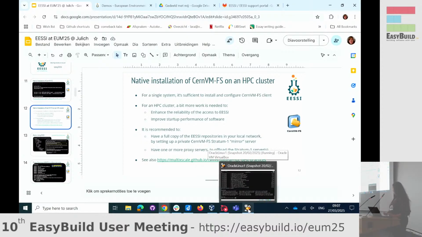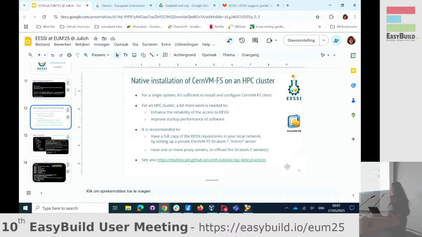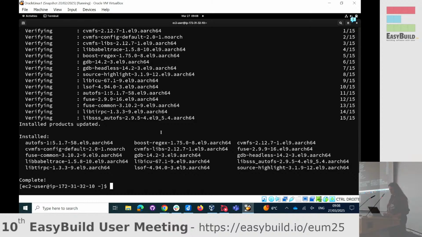We also did a tutorial on setting up CernVMFS for HPC sites, which was very well attended, and the recording and the slides are still online, via the link here in the slides. And I will see. Okay, CernVMFS is now installed. So let me see.